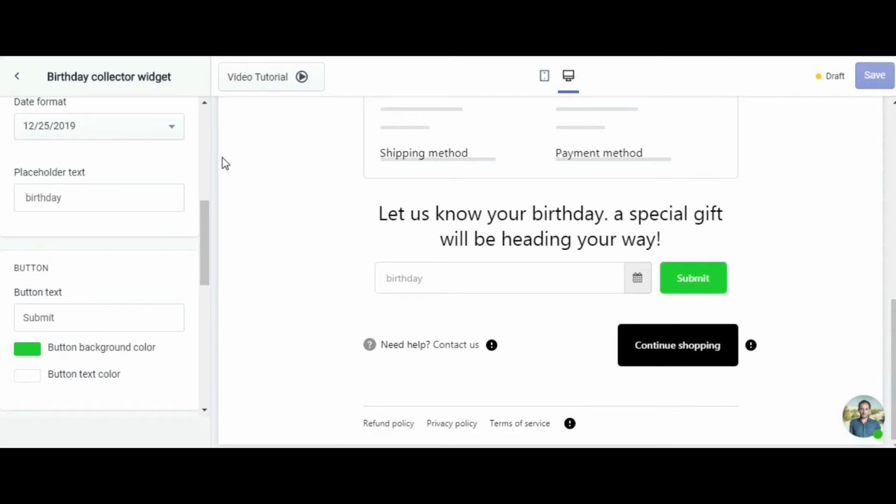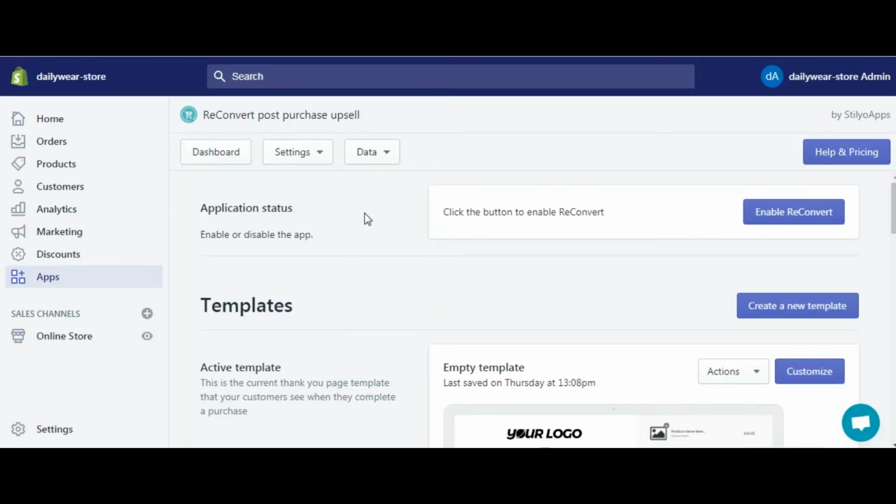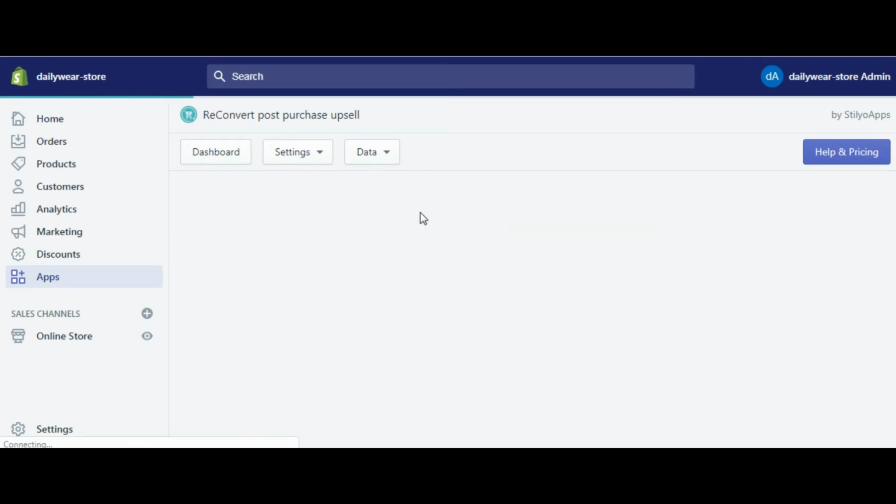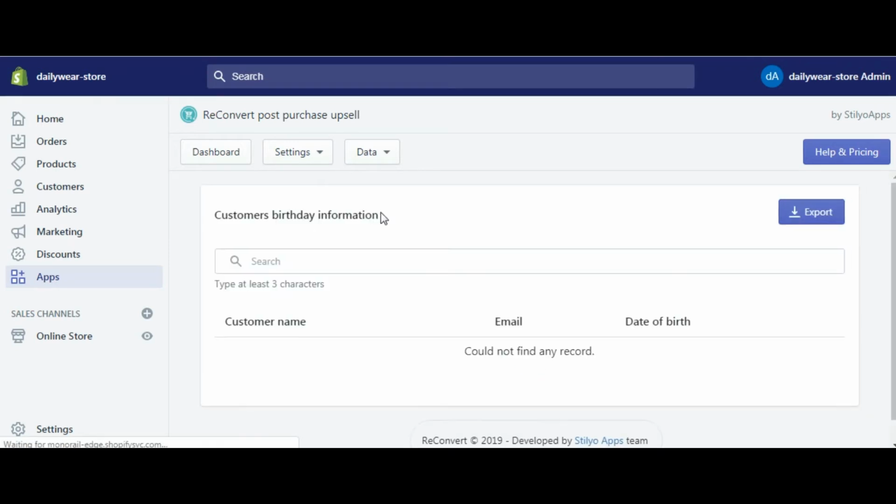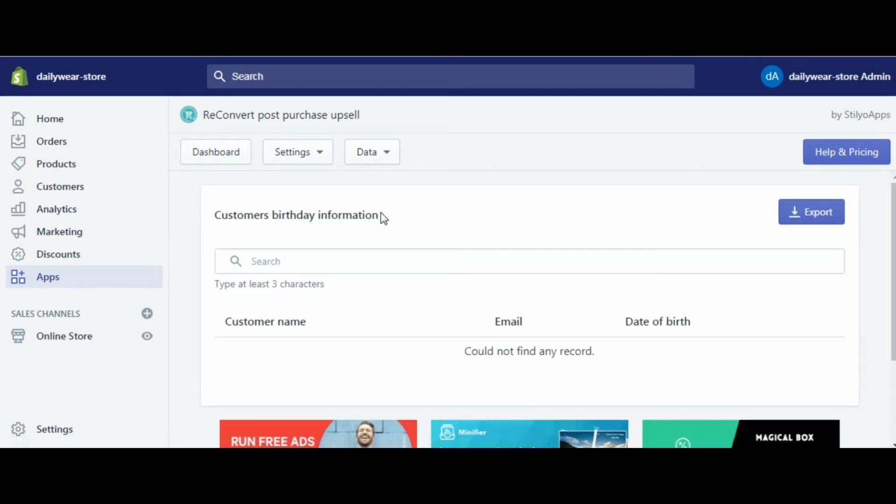And you can just go back and click data, click birthday. You can see the birthday data from here.